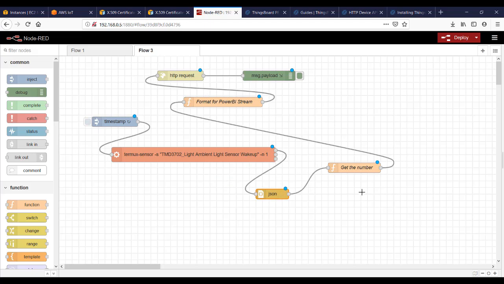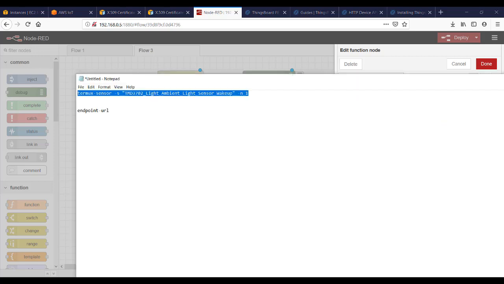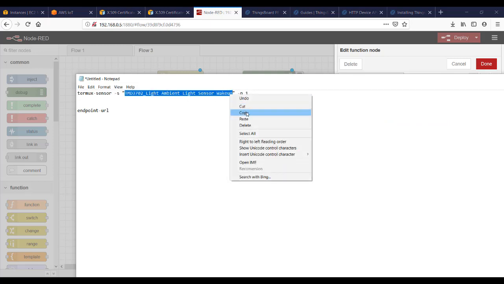So in the same way we have to modify the get number function also as per the light sensor, like the name of the light sensor present in my phone. So I would be copy pasting this content.